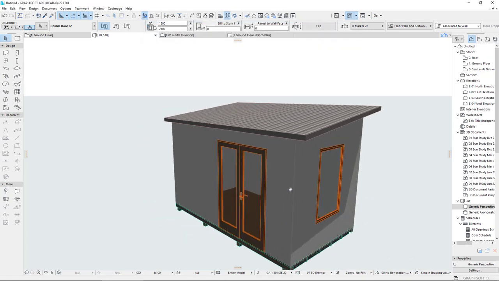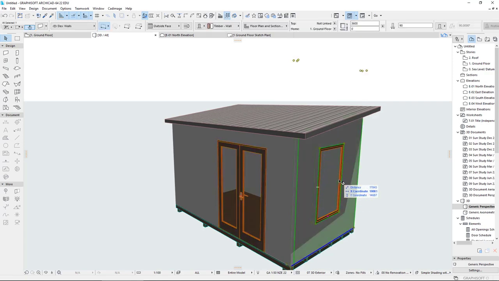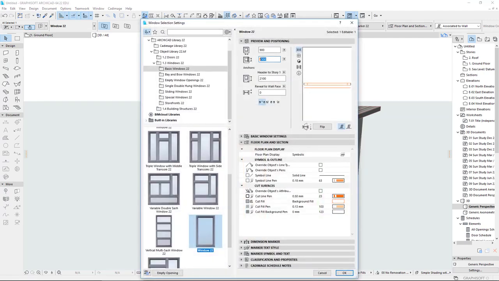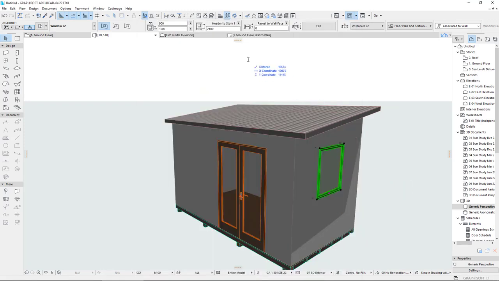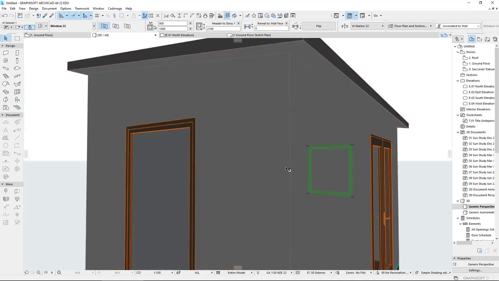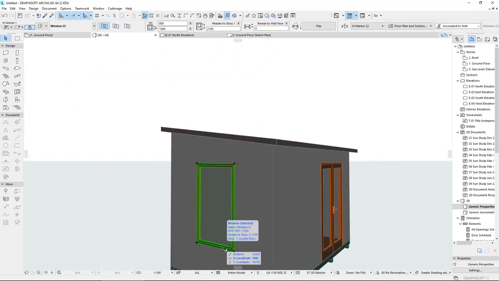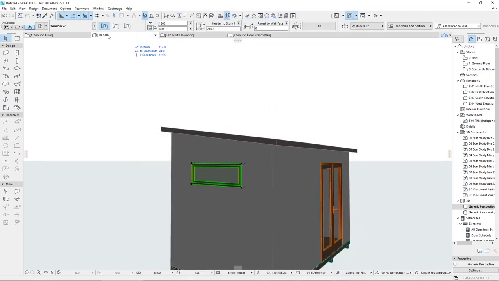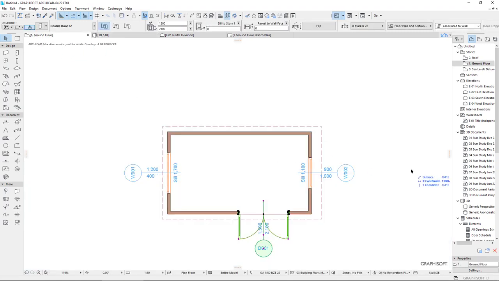If I want to make changes to this window over here, I can select that window. Just make sure the green goes around the window. Control T. And what do we want? This window is just a little bit too high, so we'll just change that a bit. This window on this end, Control T again, and we're going to make this wider, but not as high. Let's go back to our ground floor plan, and you can see my windows have updated. So that is a quick way to get our building underway.